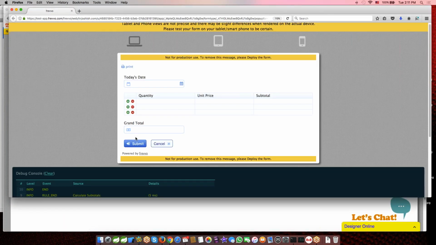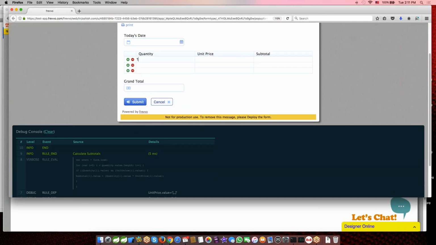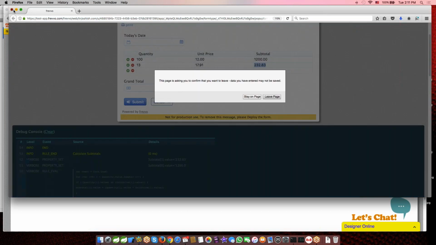And hopefully, if I did it right, we're going to see when I enter a quantity in here, that subtotal is being computed for me. So that's a lot easier than having to write a bunch of JavaScript, a for loop, et cetera, to do this calculation.